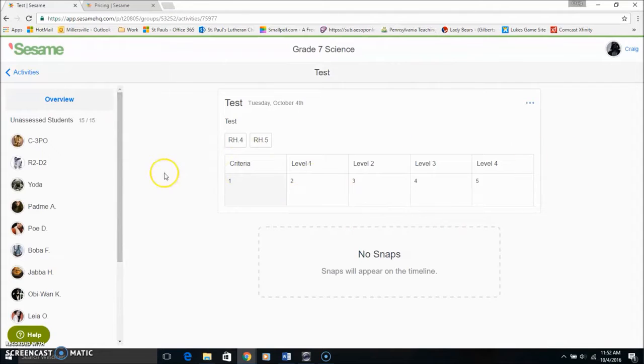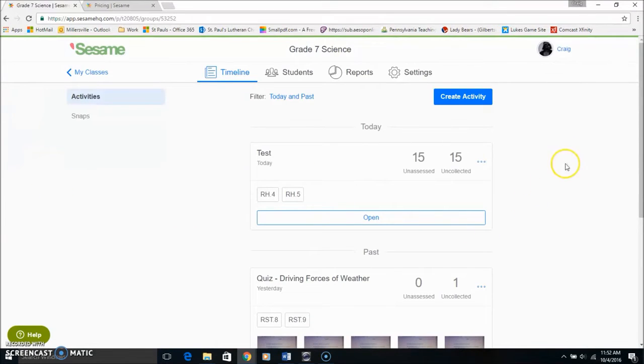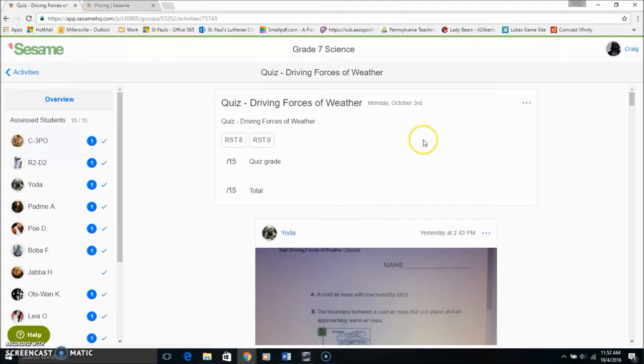Now, instead of looking more closely at this one, which we just threw together, let's go back and open up that one that's a little more robust. Here again you see my title, my standards. You see that I have graded this quiz out of a total of 15. You have some features again to duplicate, share, delete.